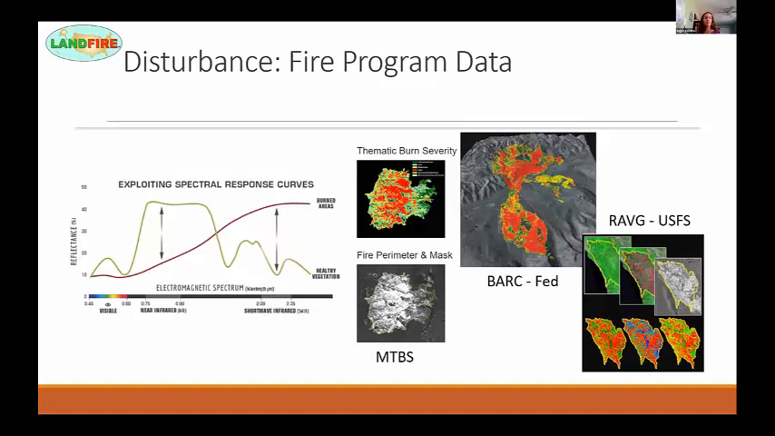But they all kind of come back to this idea of the difference normalized burn ratio. And what that is exploiting is the difference between the spectral response of the burned areas versus healthy vegetation. And so you can get an indication of what that change is with a before and an after image.